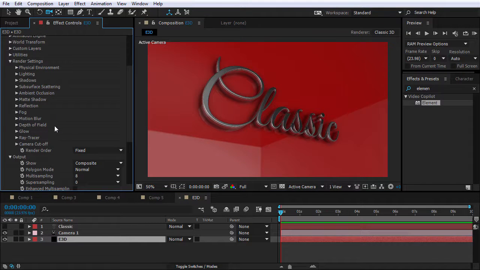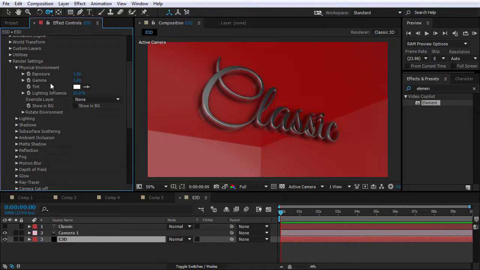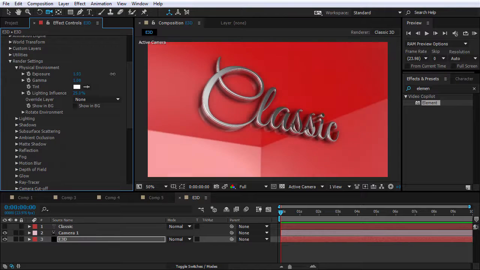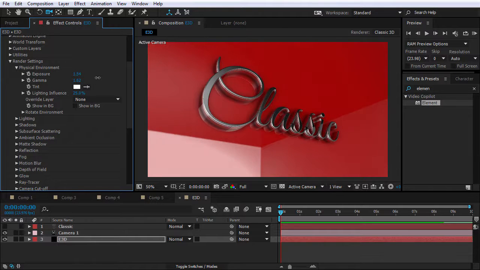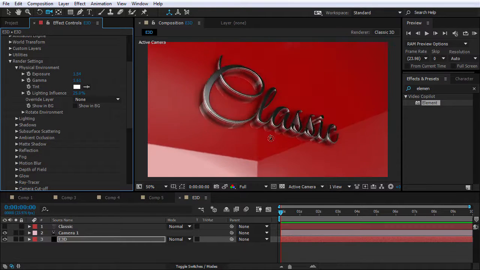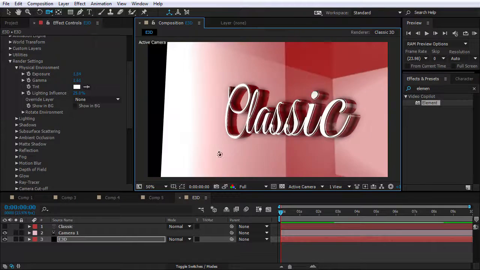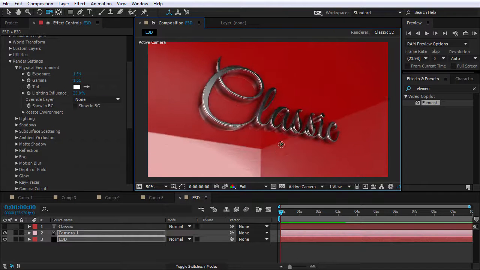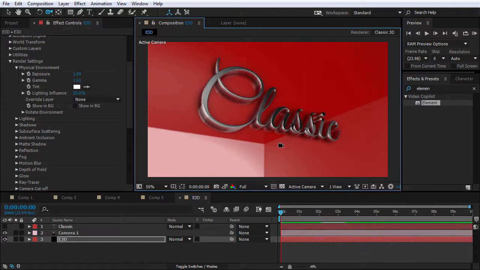And the other thing we can play with is the physical environment. Now, the environment affects the reflection and it also affects the image-based lighting from the physical shaders. So basically, if we brighten up the environment, the entire scene is going to get brighter as well. So we can turn up the gamma to give it a little bit more contrast. And you can see that we can get a little bit more of these richer colors in our reflection. So it looks really, really nice. All right, that's looking really good.